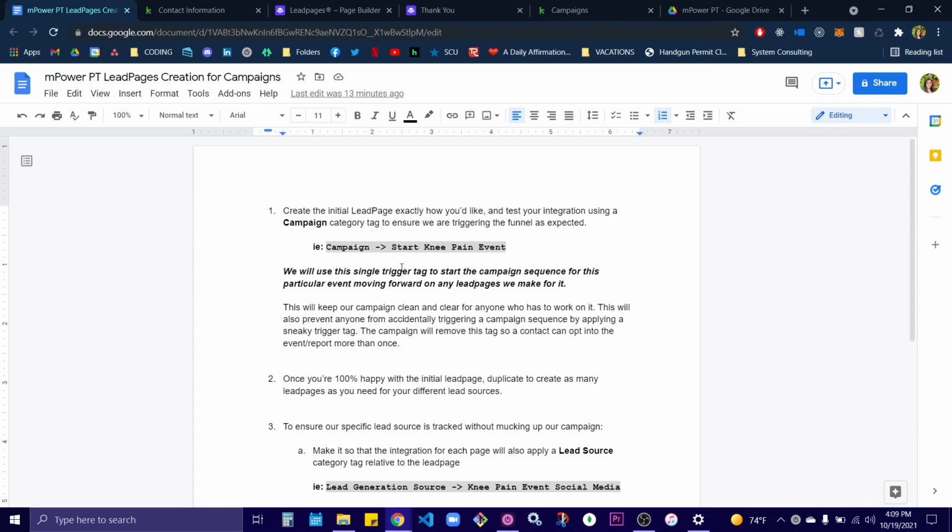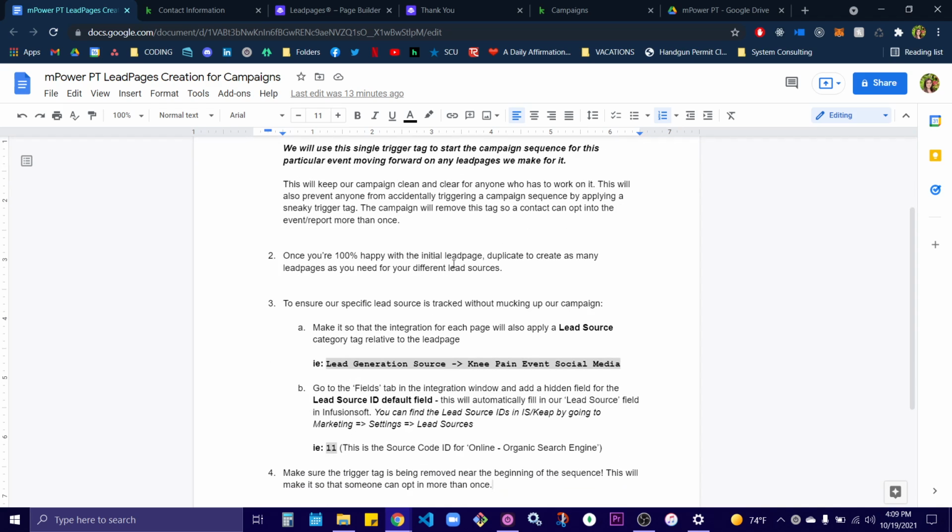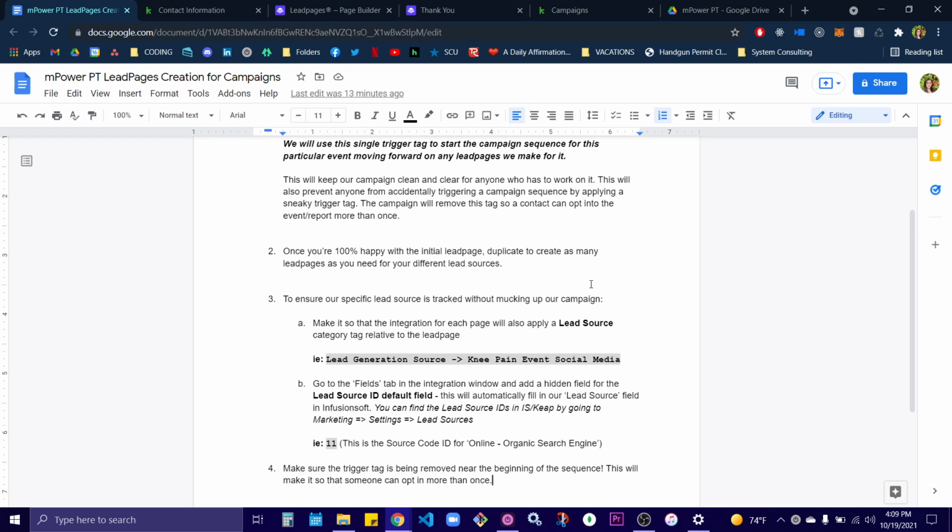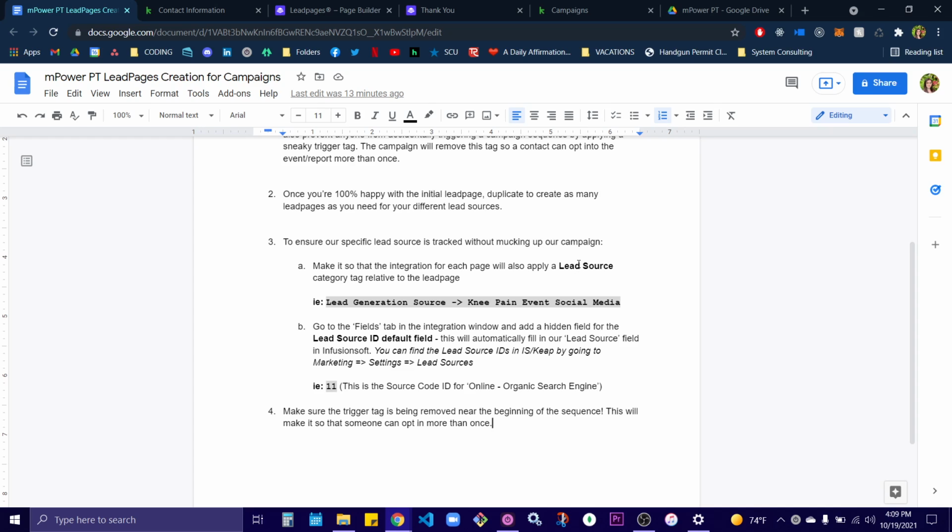So to recap, we want to create the initial lead page just how we'd like and test the integration with that one campaign trigger tag. Then when we're happy with that initial lead page, we can create as many lead pages as we want to give us our different lead sources: a website lead page, a Facebook ad lead page, a newspaper lead page, however many you need. But the lead page itself is going to apply a lead source tag, and then we're going to add that lead source ID into the fields like I showed you.